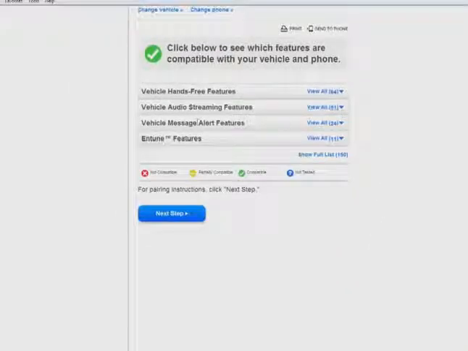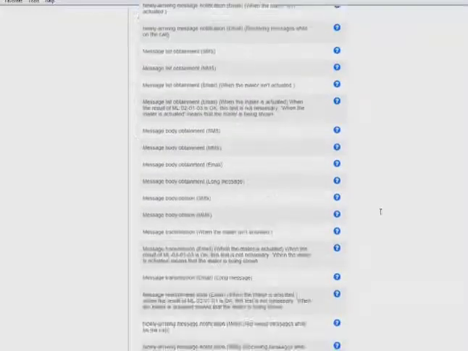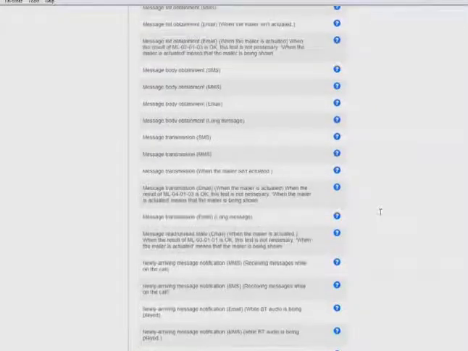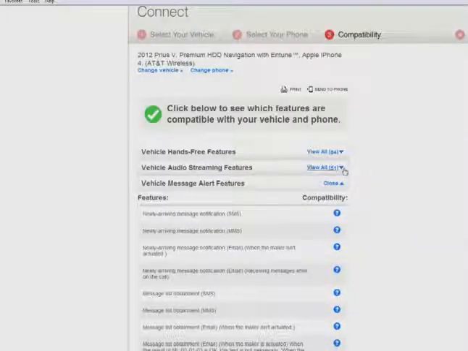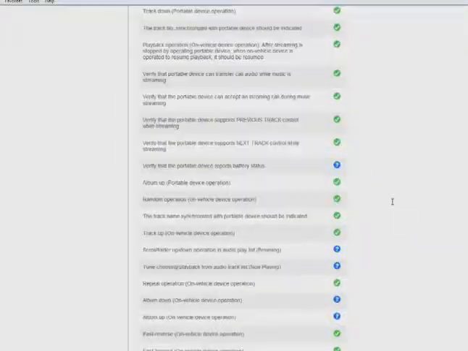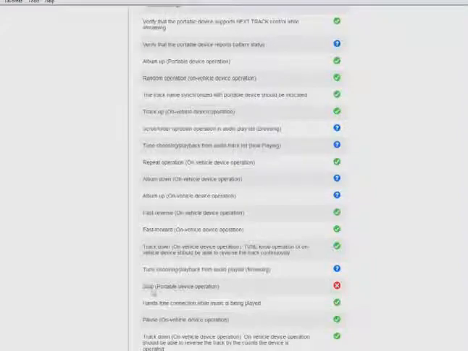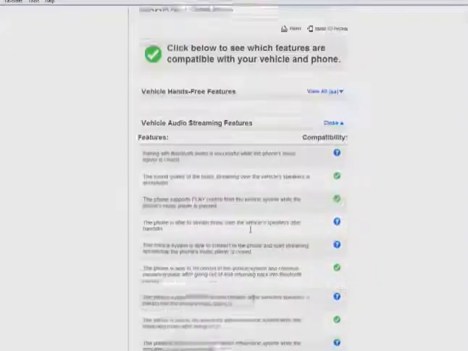If you want to check things like message alerts, auto streaming, and hands-free features, it'll show that some may not be tested, which doesn't mean they don't work, it's just Apple has not tested them yet. Or you'll see some may come up with a red X, which means that particular thing is not compatible with that phone.